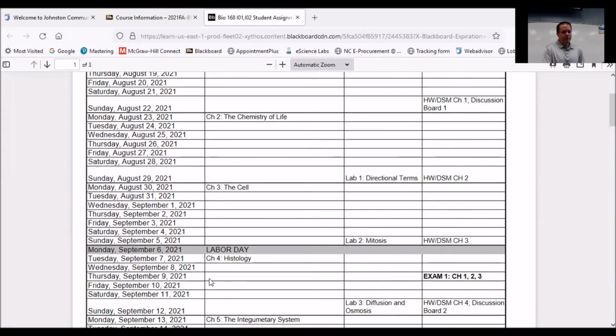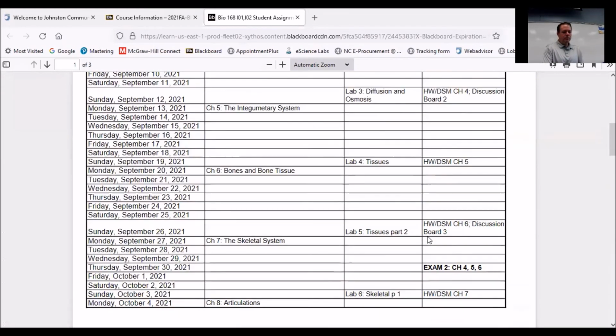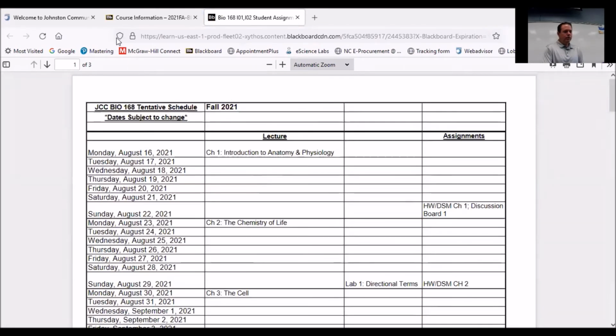So for example, the first exam is on a Thursday night, but what I'll do is I'll open that up several days ahead of time. So if you wanted to work on it Monday night or Tuesday night or Wednesday night, whatever, that's fine. So there's your assignment schedule.